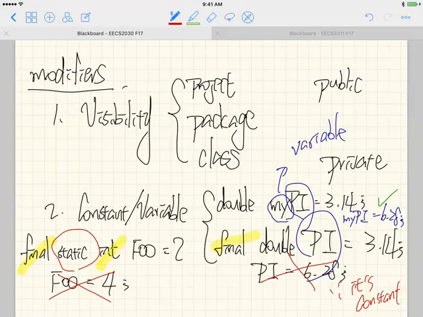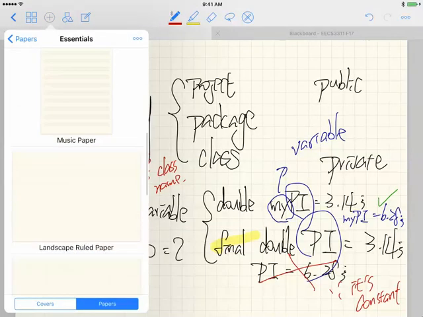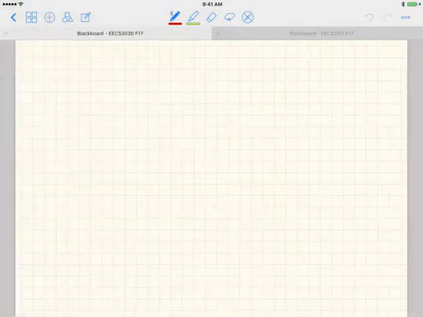Okay? So when you say static over here, that means you must access this using its class name. Okay, what do I mean? Let me just make it a little bit cleaner. Let me add a new page. Make it absolutely clear for you. Let's say over here, if I have just a class, let's say my math.